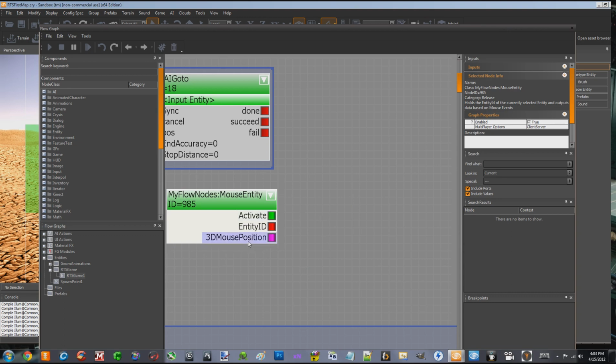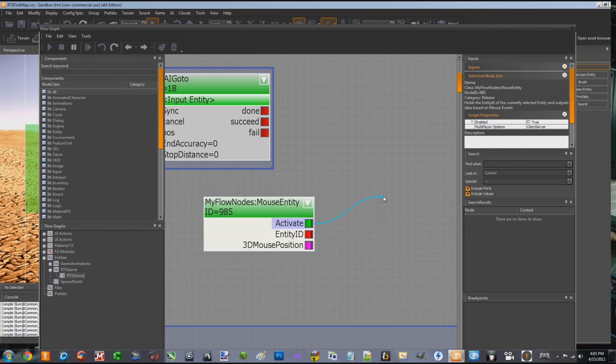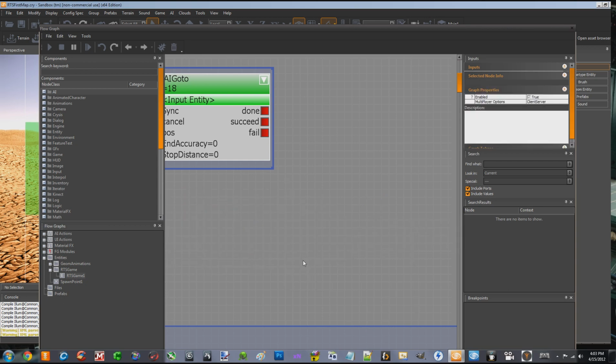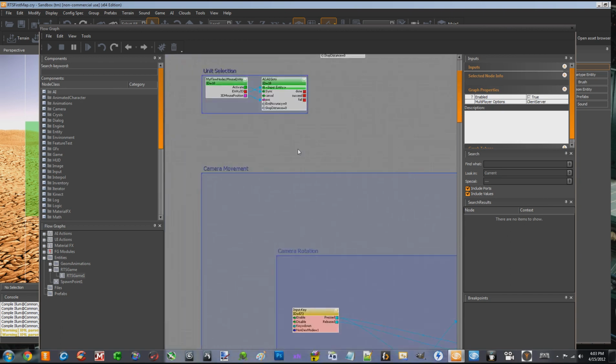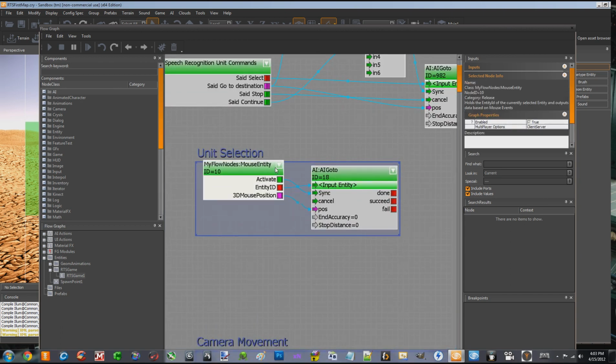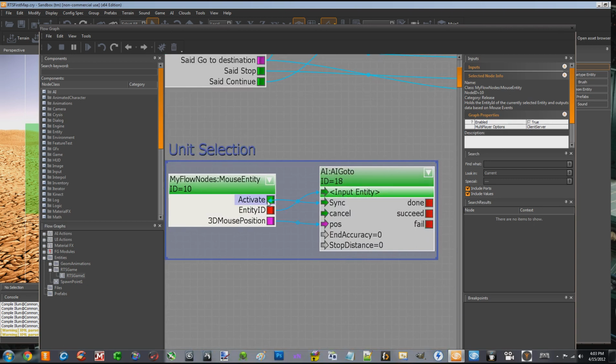ID. 3D mouse position. When you right click, we told it to output the 3D mouse position. And when we right click, we told it to activate. Very, very simple. So let me go and do this. I'll show you. Activate. So when we right click, we told it to sync. Remember? Right click, we activate. And sync means when we right click, go there. When we right click, go ahead and move. Sync. When we left click, go ahead and tell it what entity we want to move.